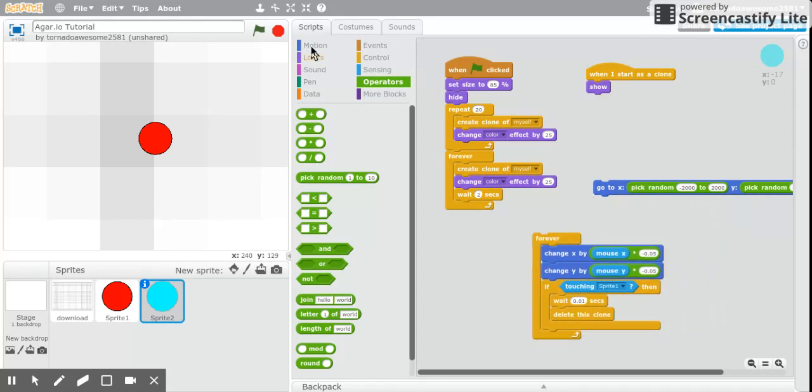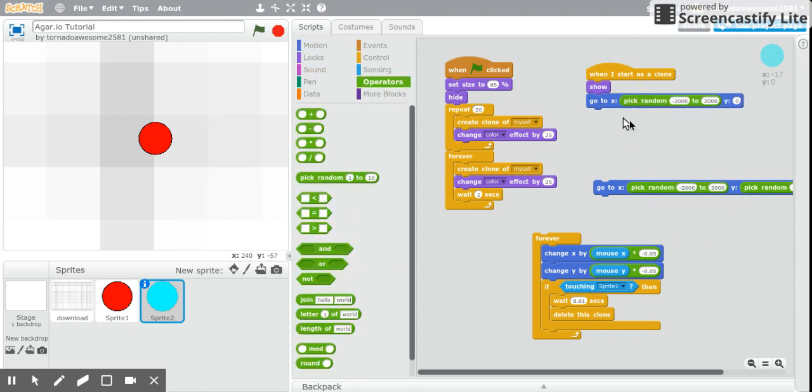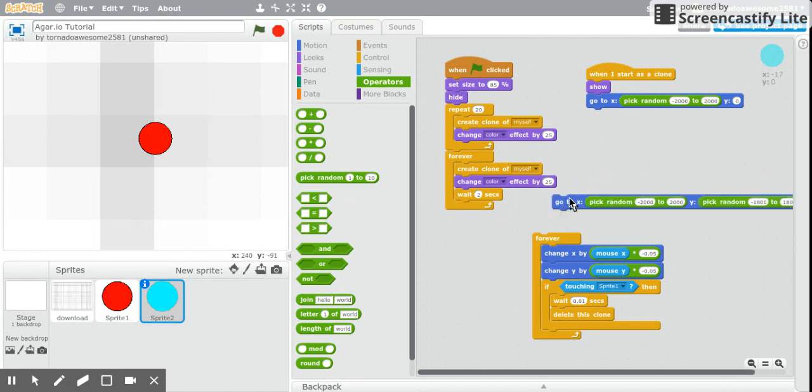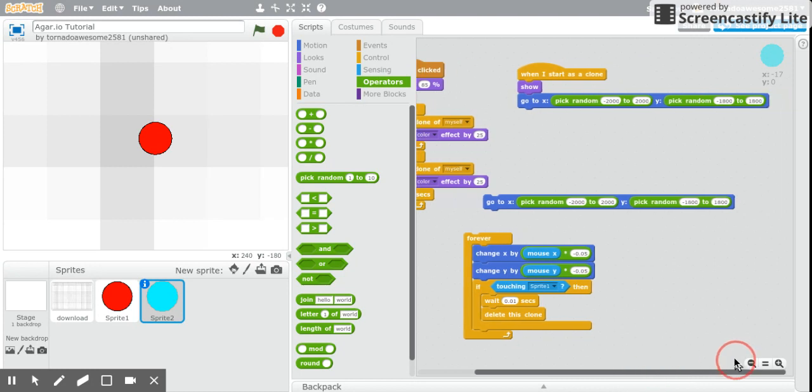Then you're going to go to motion. You're going to go to the go to XY block, and then you're going to get a pick random block from the operations and put -2000 to 2000, and then you're going to take another pick random and put it in the Y place, and it's going to say -1800 to 1800, not -1800.